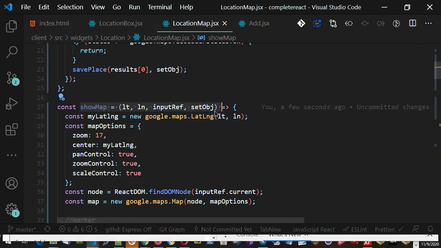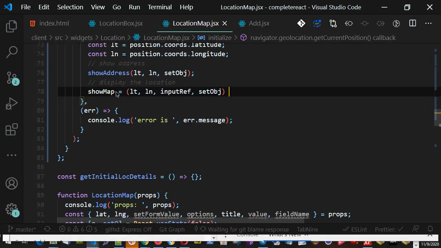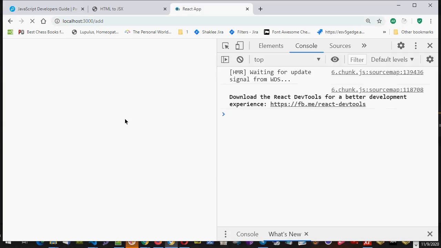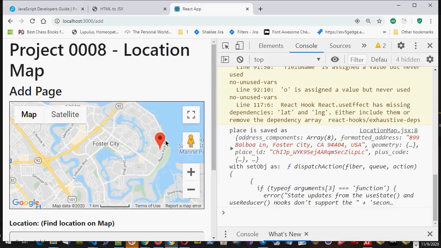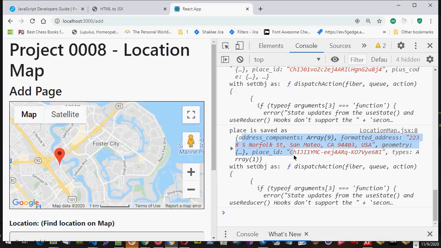And now instead of this, I can call the show map directly, and the result should be the same. So let's try that after moving the code. I can change and I get the next address. I can change, I'll get the next address. So this is how we work with the show map. The show map is done. Let's move further now.